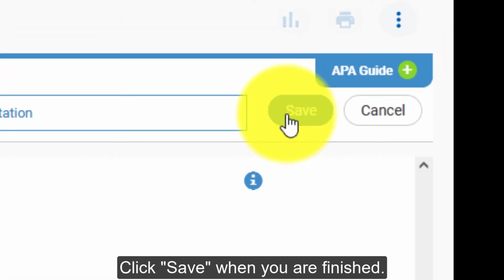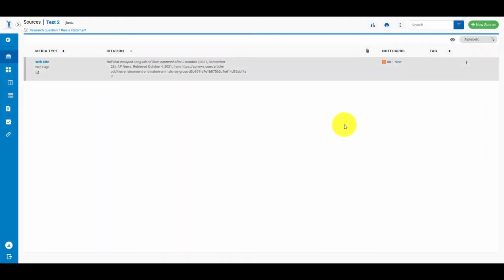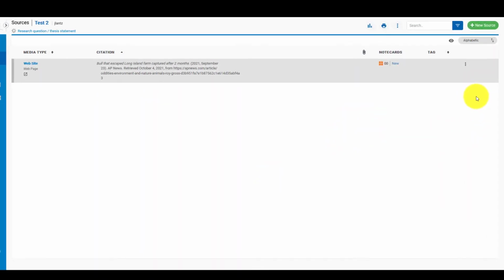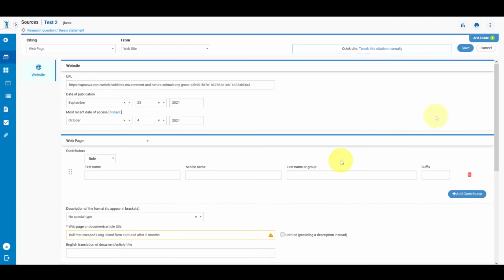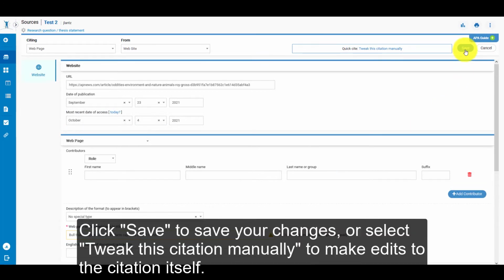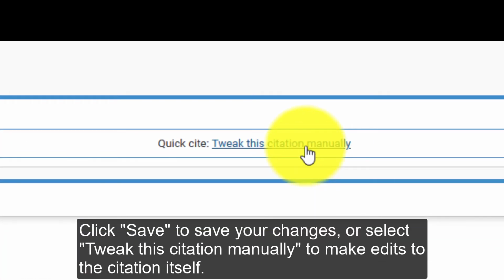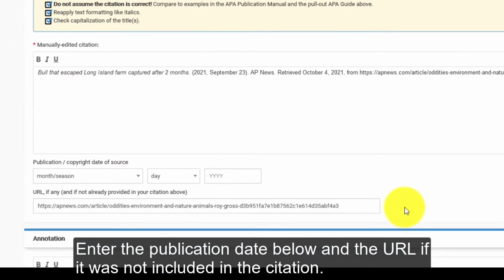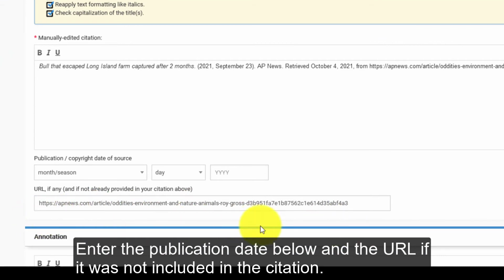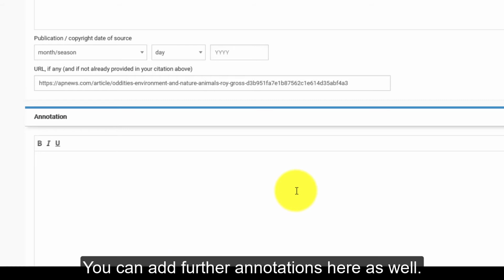Click Save when you are finished. Click here to make further edits. Click Save to save your changes or select Tweak this citation manually to make edits to the citation itself. Enter the publication date below and the URL if it was not included in the citation. You can add further annotations here as well.